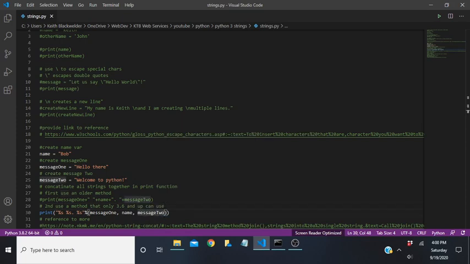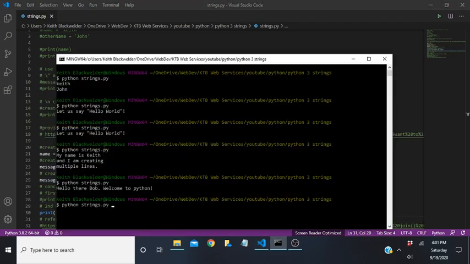Okay, and I'm going to save and let you listen. %s dot %s quote % left paren message1 comma name comma message2 right paren. So you hear that it's much different than the print of message1 plus quote plus name plus quote plus message2 right paren, the one above. So let's go ahead and run this. Hello there Bob. Welcome to Python! And you hear it's the same exact thing.